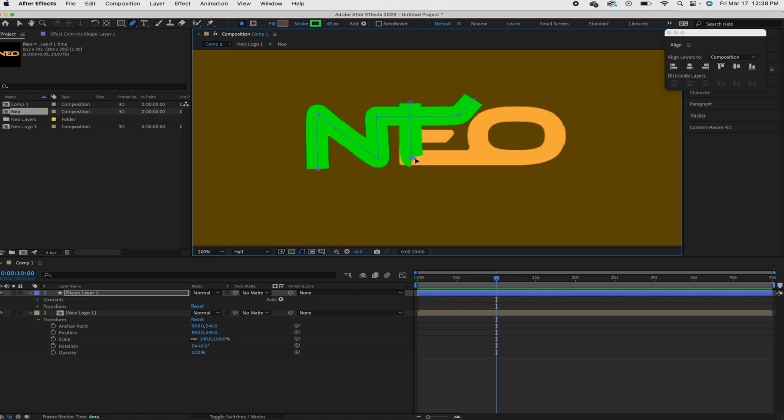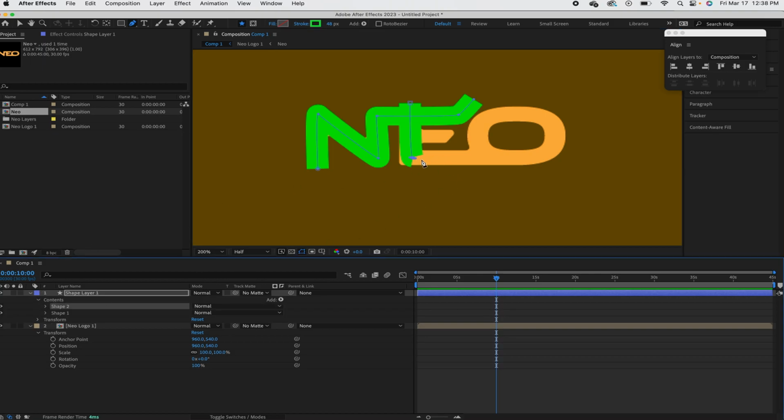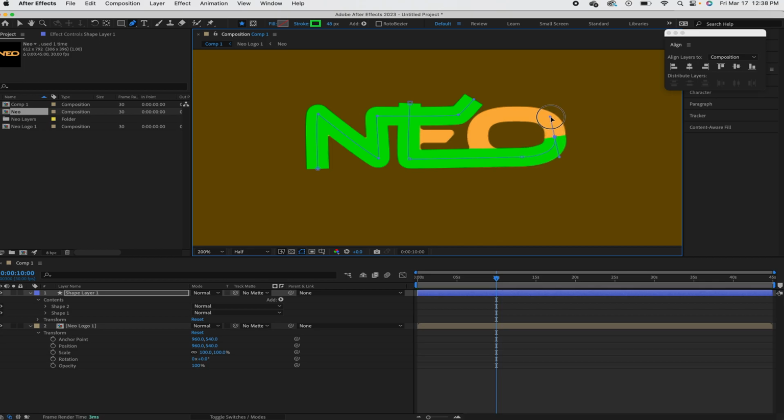So that, let's see if it's going in the right place. Yes, shape 1 and shape 2 is in the right place. So let's get this back over there, and then keep going with our green stroke, which is covering nicely, except for right around in here. We'll come back and fix that later.